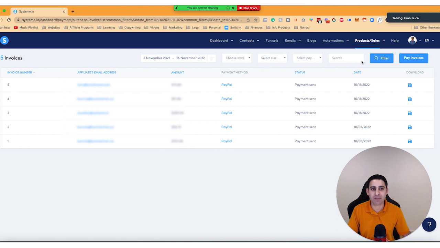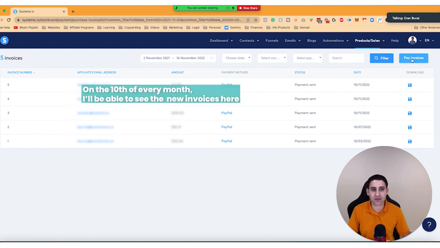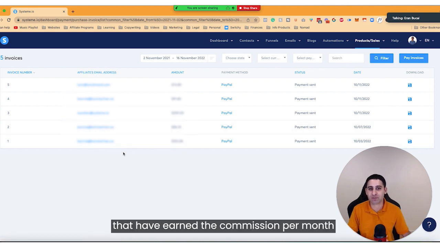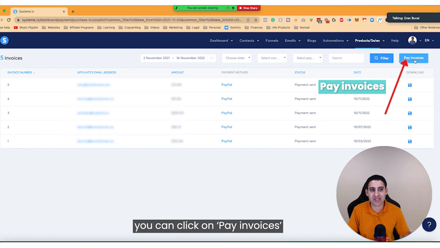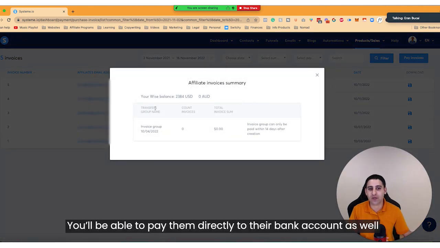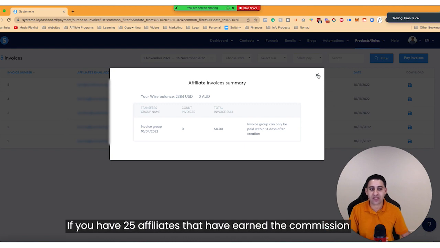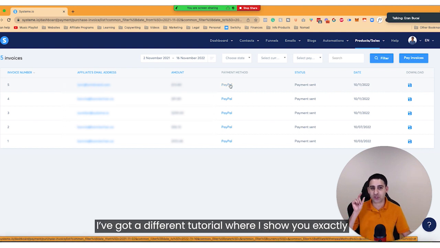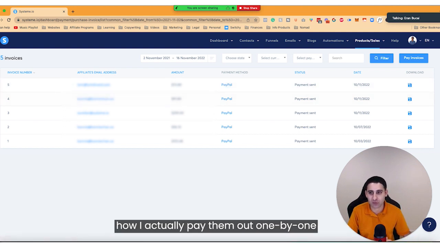Now on the 10th of every month, I'm going to see the new invoices appear here. Once you have over 25 affiliates that have earned a commission per month, you can click on pay invoices, and with one click, you'll be able to pay them directly to their bank account as well. Otherwise, all you've got to do is use PayPal. I've got a different tutorial where I show you exactly how I paid them out one by one.